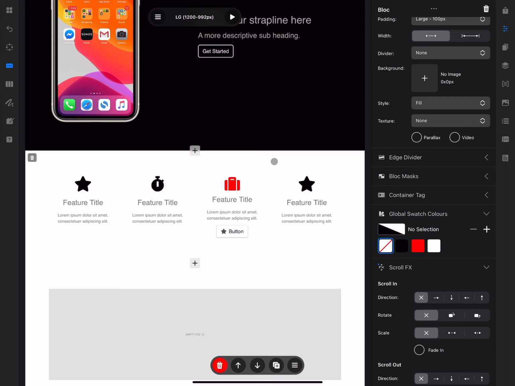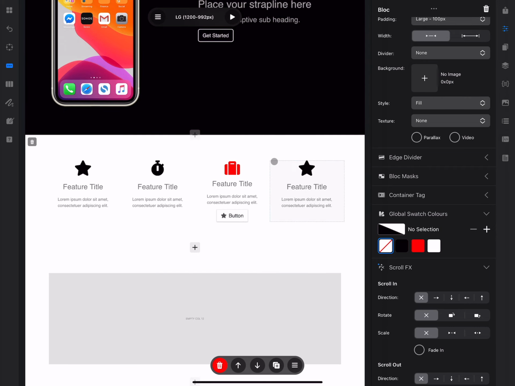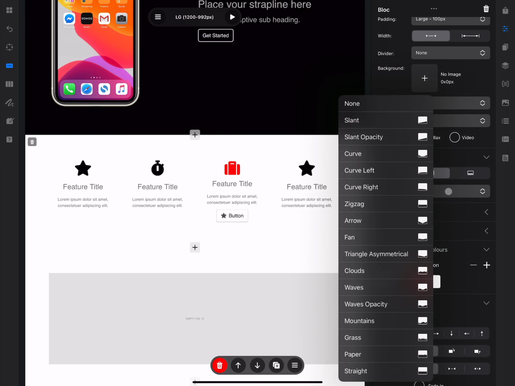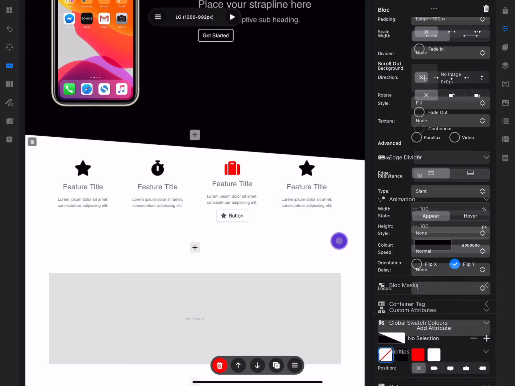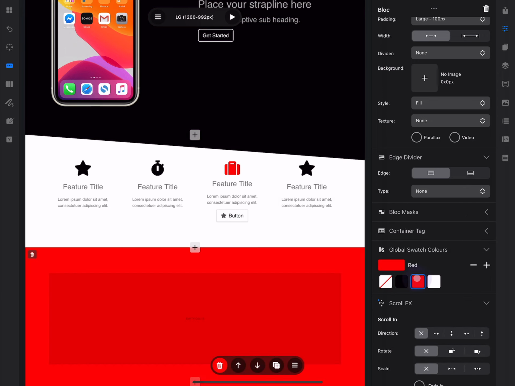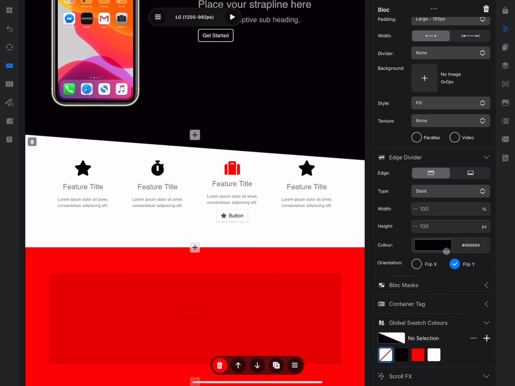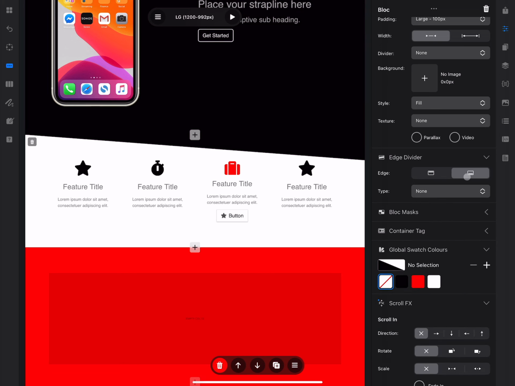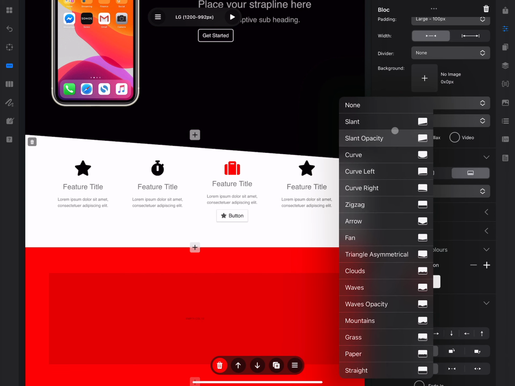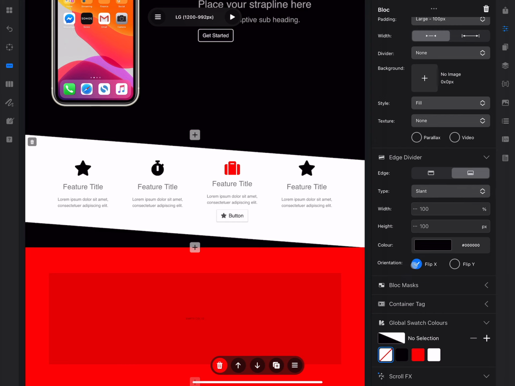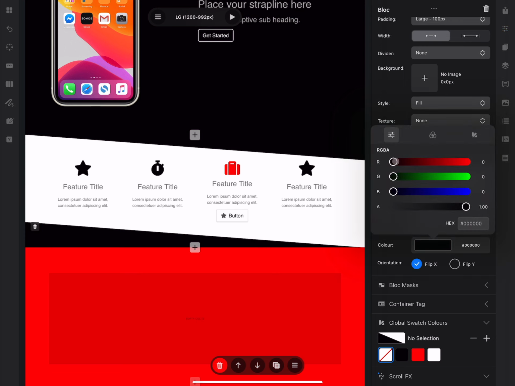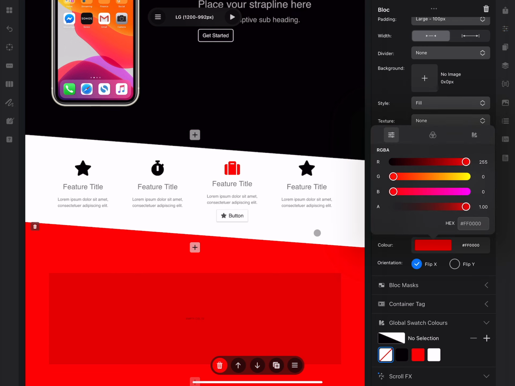And in addition to that, if we select the whole block, we also have some options. For example, these edge dividers. We can enable some cool looking graphics like slant here. And we can click on this next one, change the color, and maybe add another edge divider to the bottom of this block. So let's add another one. And I think we can switch the orientation. We can flip it horizontally or vertically. We can switch the color to red to match the color of the next block.